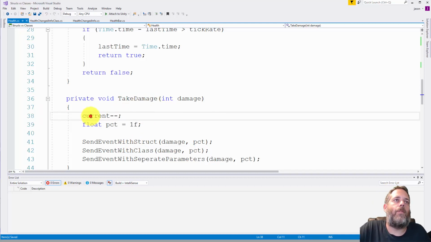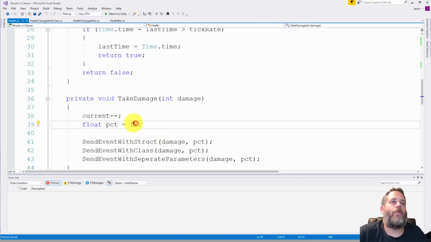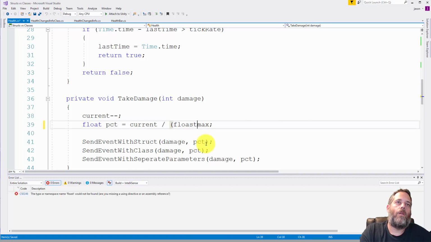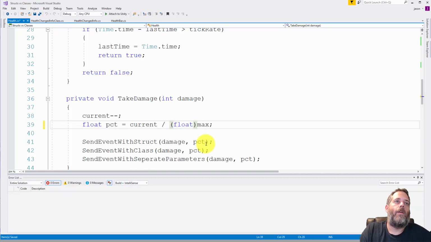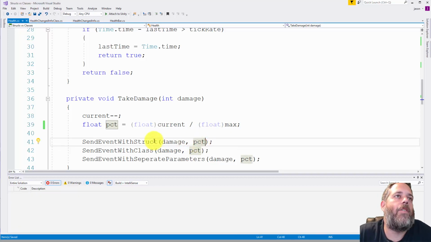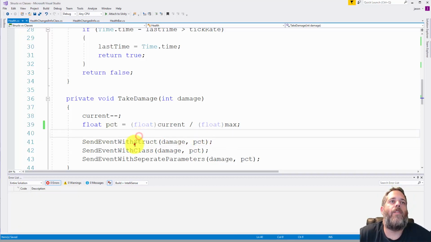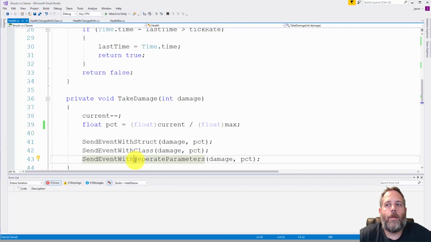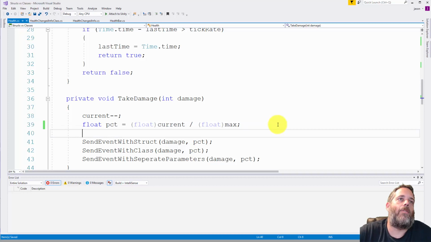So in our take damage method, we have a call right here to just reduce the current health by one, so current minus minus, and then we calculate out a percent. Let's just do that. Current divided by max, and we'll cast these as floats. There we go. So we calculate out the health, and then we send the event to notify other objects that are listening that this health has changed. So in our example, we're going to use a mock health bar. But you could have any other number of things registering for these health changed events.